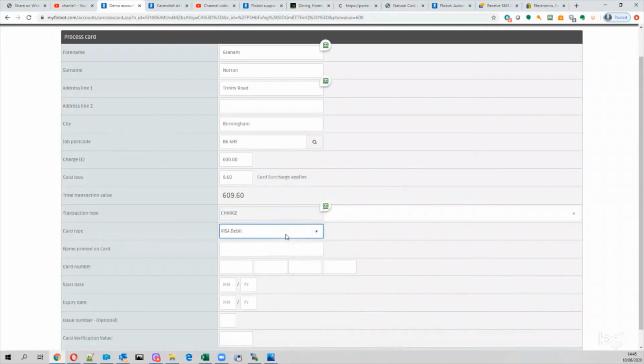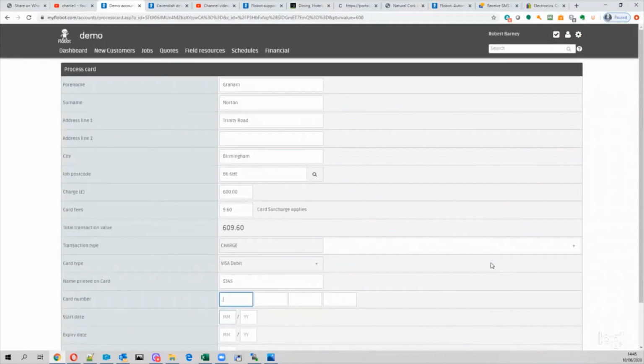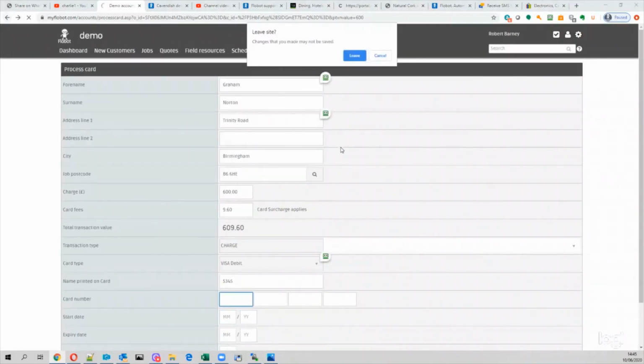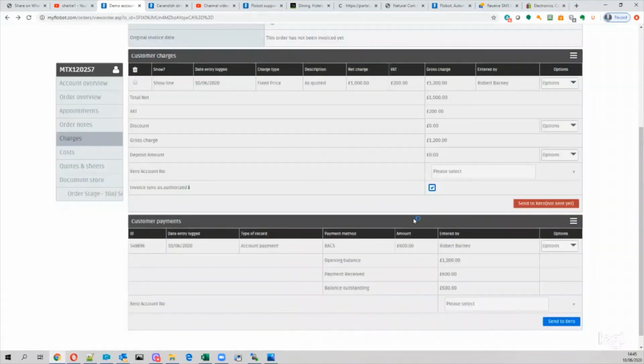And then basically it's fairly straightforward, as you imagine. Card type, name printed on card, card number, start date, expiry date, issue number if they've got it, and a CVV number, and then you process it, and then it will tell you that it's been processed or not. So that's not rocket science. I won't cover that one off because this is a demo account and I don't actually have a card in there anyway.